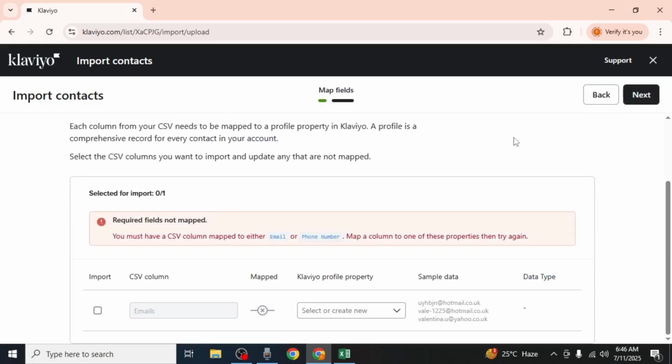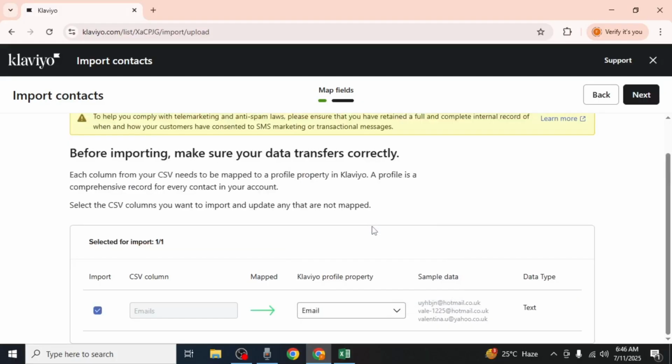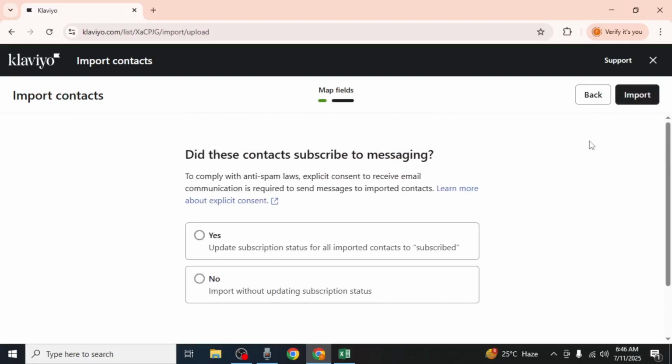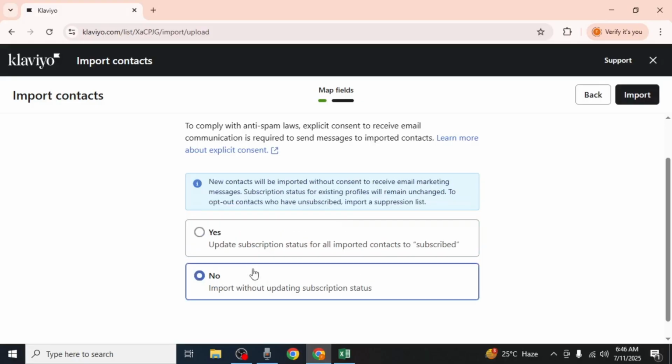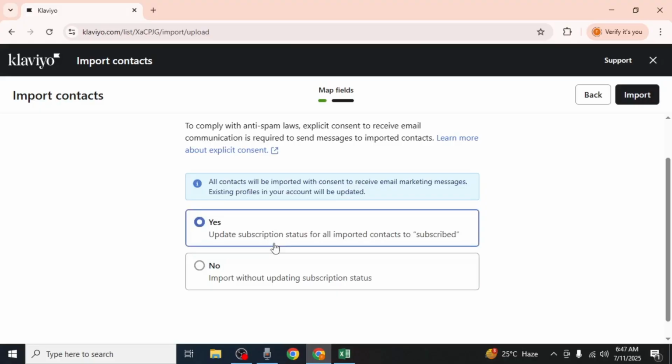Klaviyo will show you the fields it detected. For most imports, this will be just the emails, so confirm that the field type is set to email. Click Next again. You'll then be asked whether these contacts have already subscribed to you. If you select Yes, they'll be marked as subscribed in Klaviyo. If you pick No, they'll remain as pending. Choose the appropriate option. Here we'll go with Yes, and then click Import.